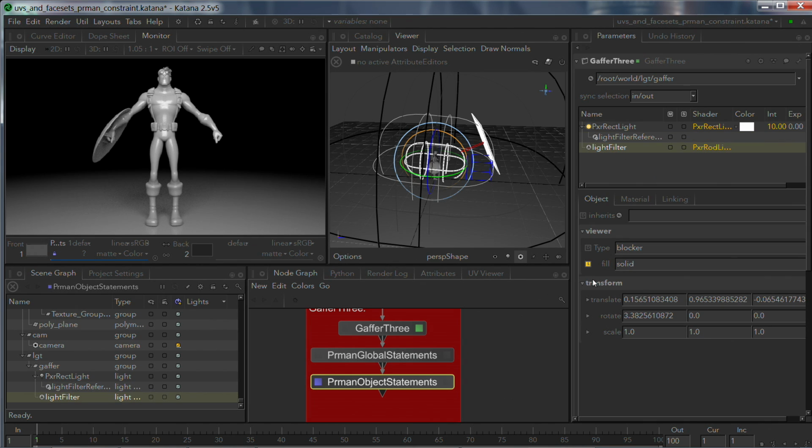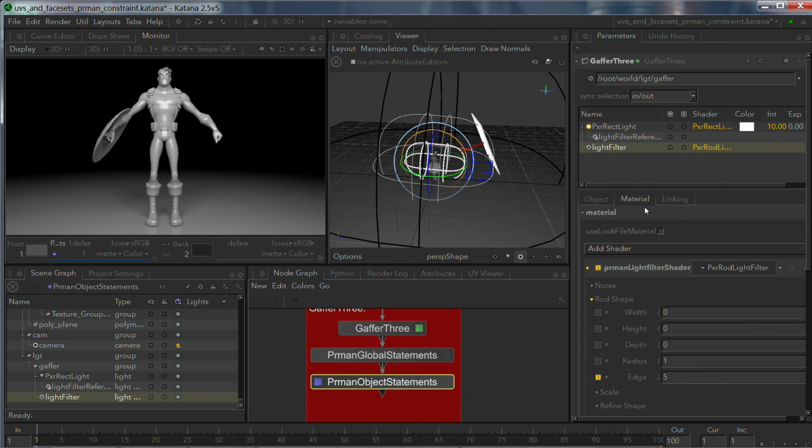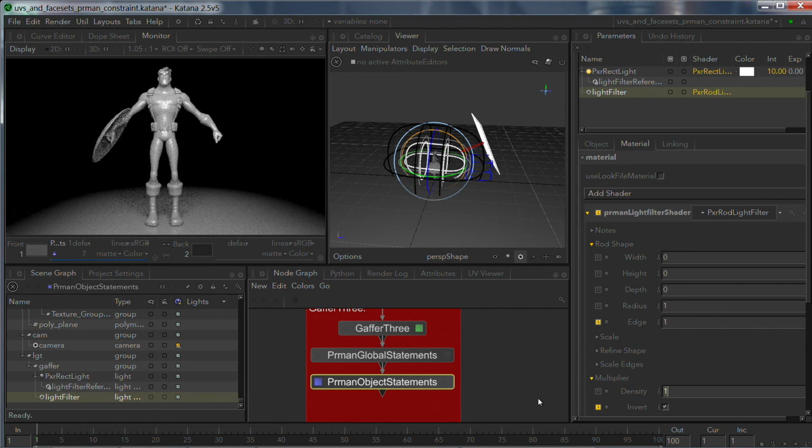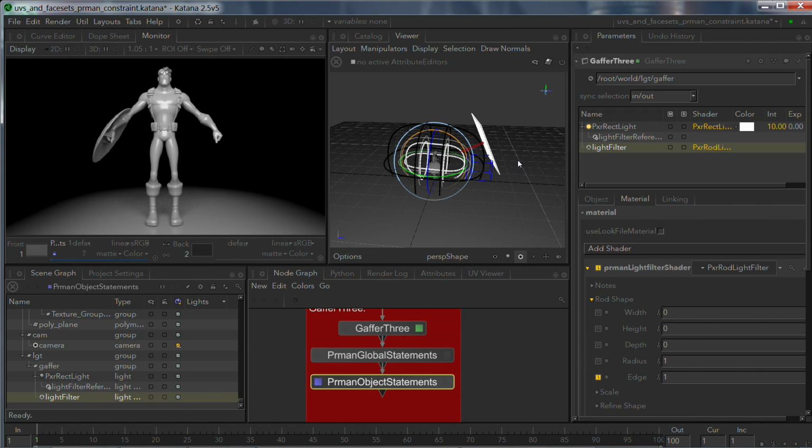So we can come to here now and start making changes to everything, right? So if I reduce the edge, there we go. It picked it up automatically. I didn't have to restart my live render, so we are ready to go. Now what happens if I add another light? I can add another light filter reference, and that light filter can now affect multiple lights.